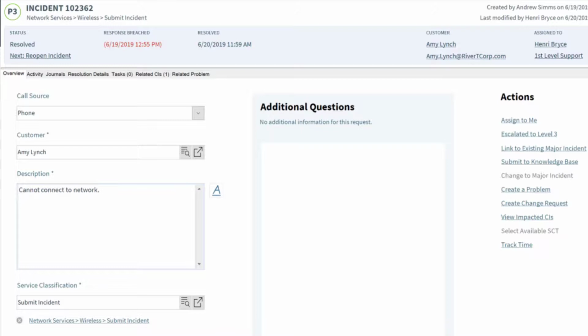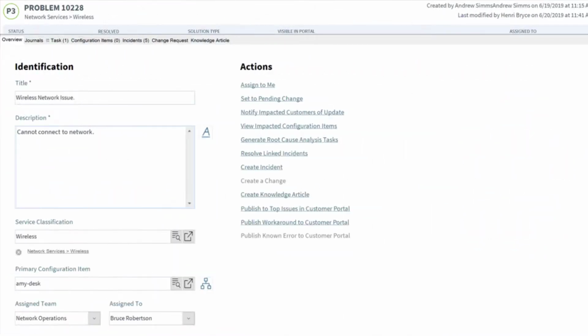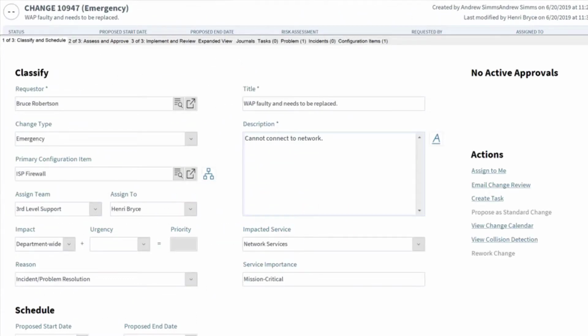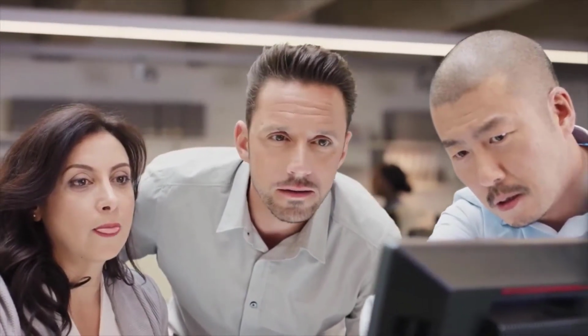From incident to multiple incidents to problem to change, Cherwell's problem management functions allowed Andrew and Bruce to restore the accounting group to normal service quickly, efficiently, and with as little downtime as possible.